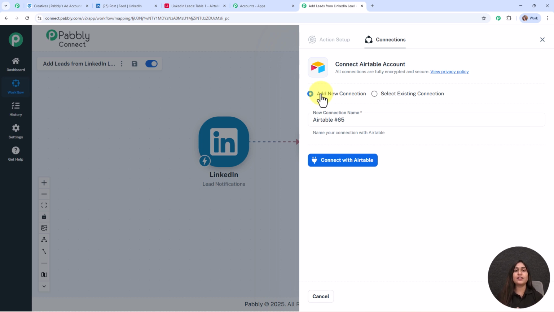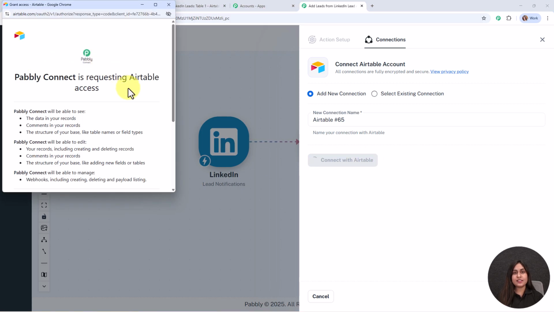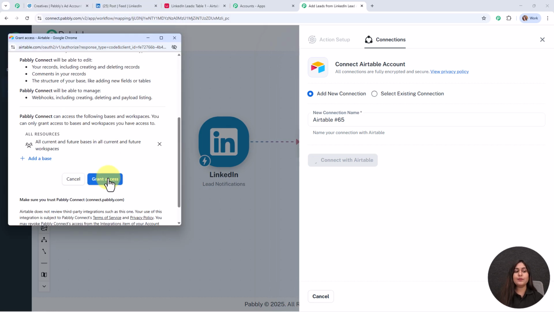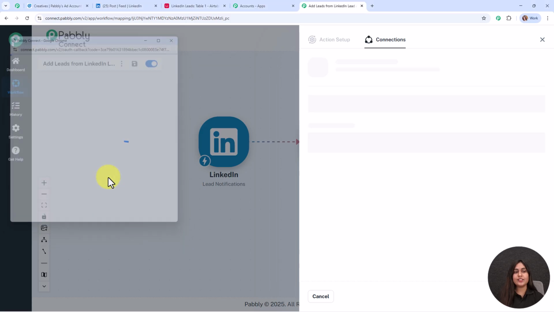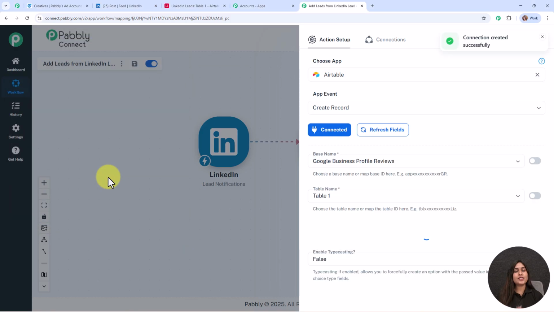If your Airtable account is already connected with Pabbly Connect, then you can click on select existing connection. And now here to build a new connection, I'm going to click on this connect with Airtable. And here Pabbly Connect is requesting for the access. So firstly, I'm going to add all the resources, and then I'm going to click on this grant access and give access to Pabbly as your data is secured with Pabbly. And here you can see we are now successfully connected.